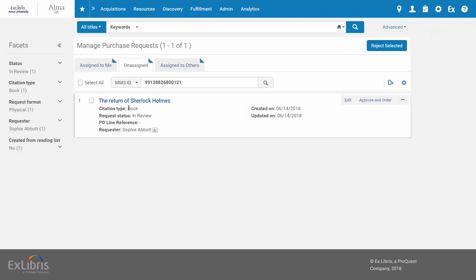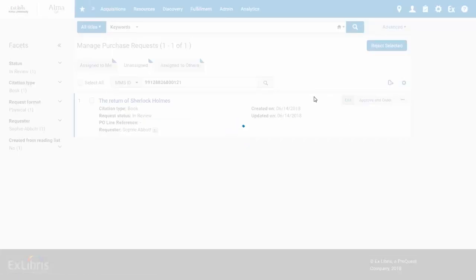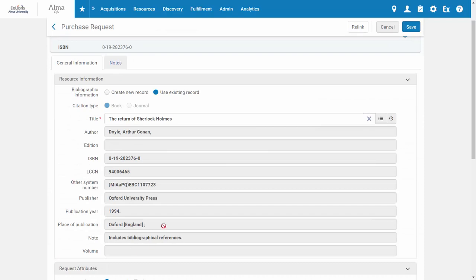And indeed, we can see our purchase request has been created with the title filled in from a record matched by LCCN. And if we edit the request, we can see the rest of the bibliographic information has been filled in from the matched record.